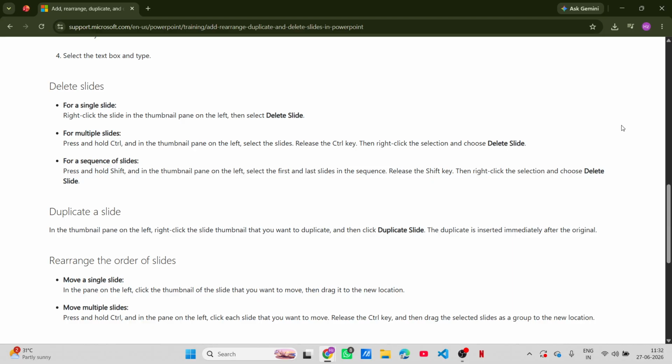Lastly, let's discuss saving and sharing your masterpiece. Once you're happy with your slides, don't forget to save your work. Go to the File menu and choose Save As. You can select the location on your device or even save it directly to the cloud. When it's time to share your presentation, you can easily export it as a PDF or share it straight from PowerPoint, making it super convenient for your audience.